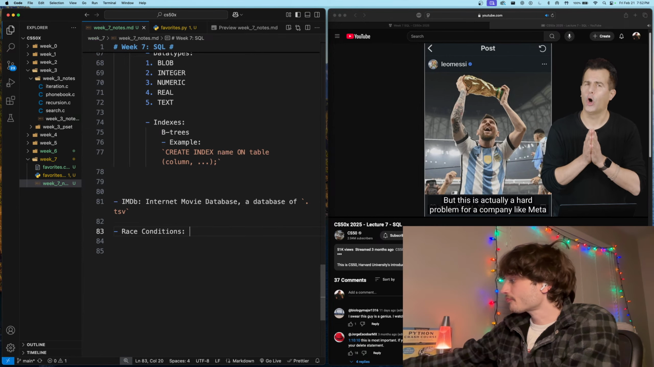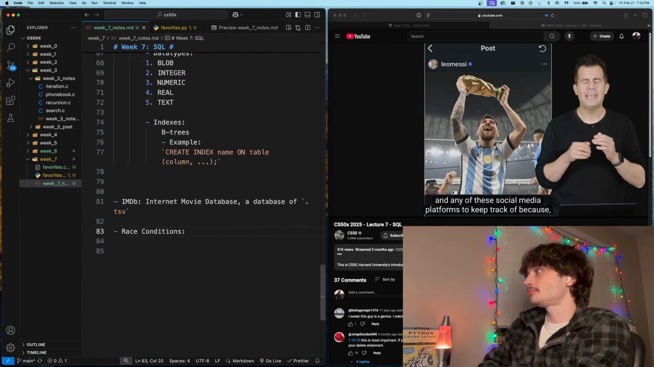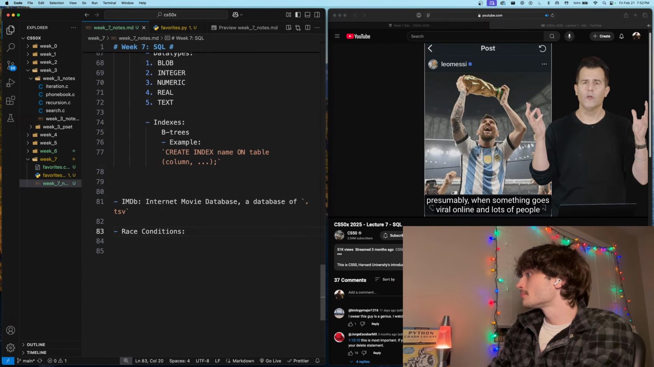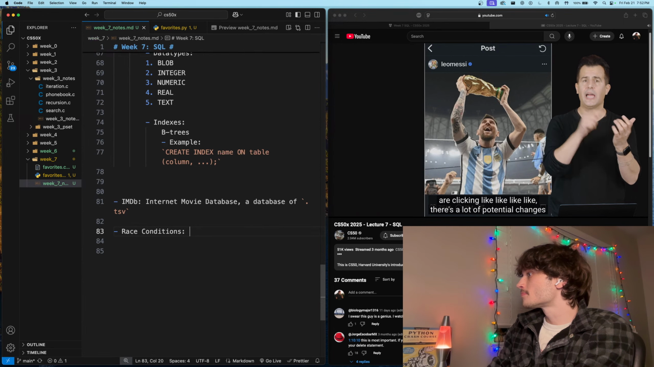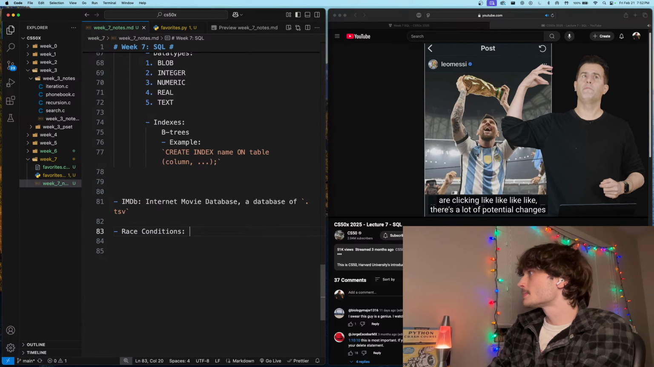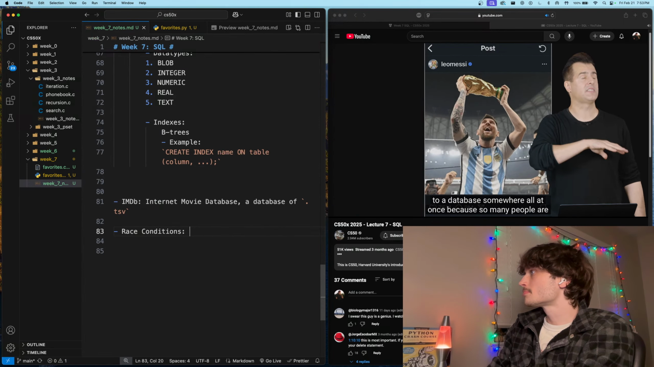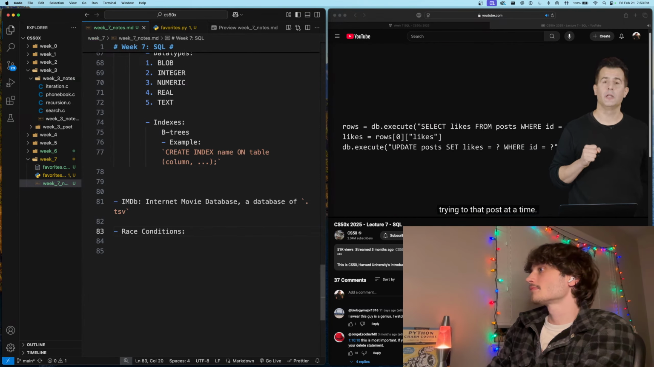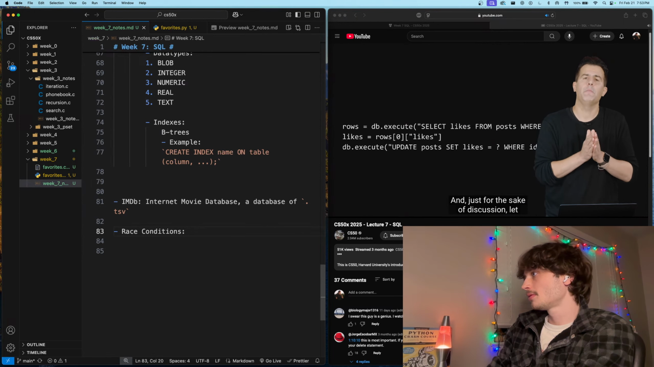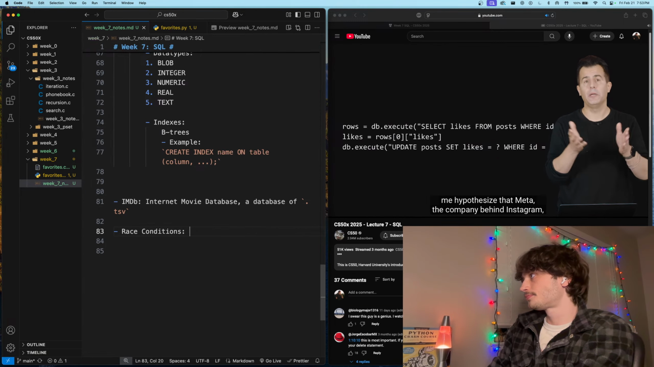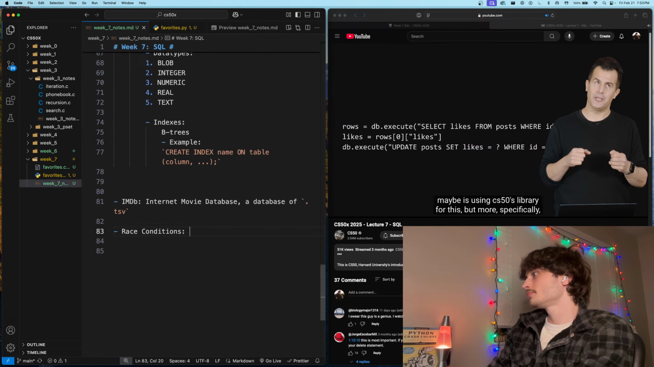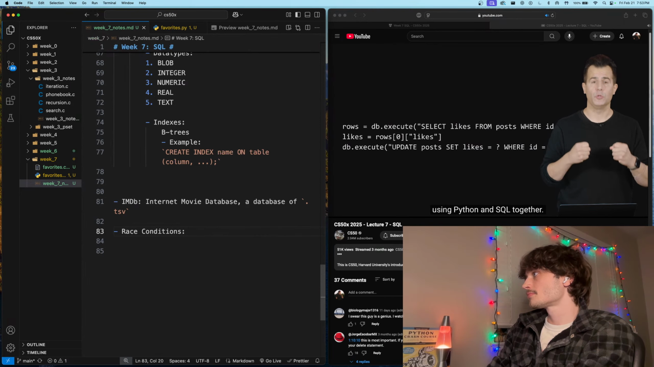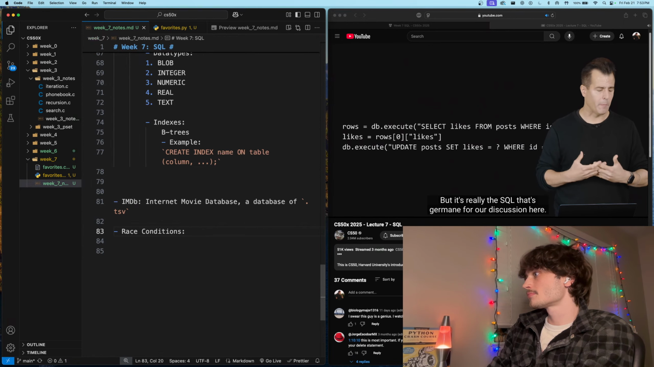But this is actually a hard problem for a company like Meta and any of these social media platforms to keep track of, because presumably when something goes viral online and lots of people are clicking like, there's a lot of potential changes to a database somewhere all at once, because so many people are trying to like that post at a time. And just for the sake of discussion, let me hypothesize that Meta, the company behind Instagram, maybe is using, heck, CS50's library for this, but more specifically using Python and SQL together, but it's really the SQL that's germane for our discussion here.